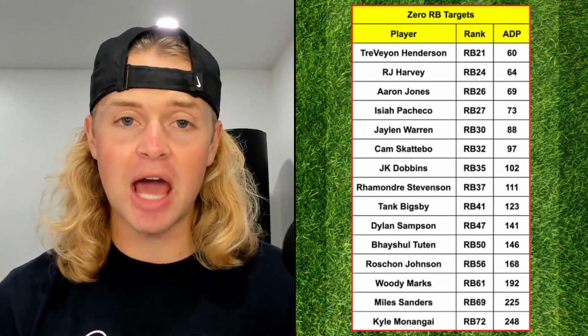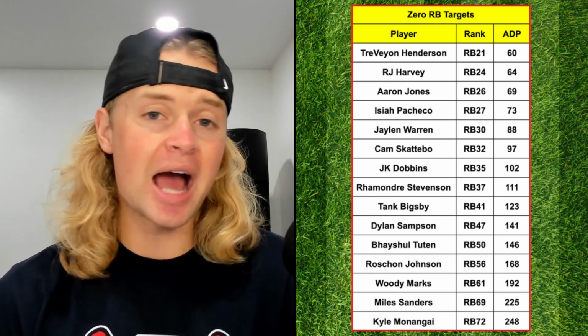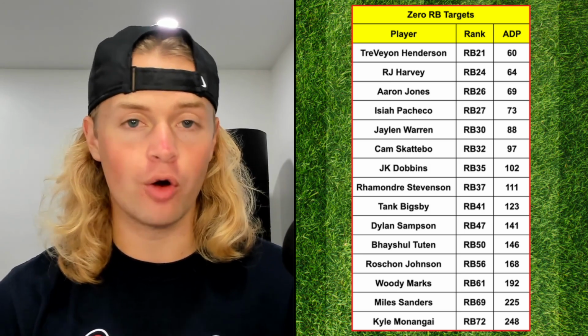Then I like Cam Skattebo here. He's one of those young guys in an ambiguous situation where I'd probably favor him to lead this backfield over Tyrone Tracy.